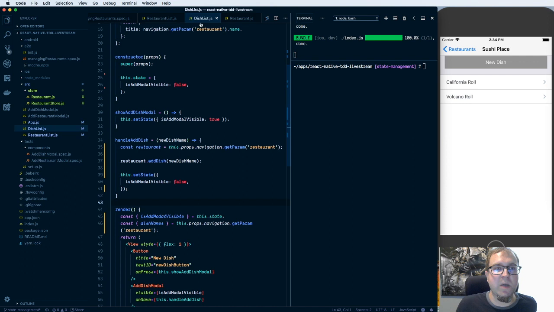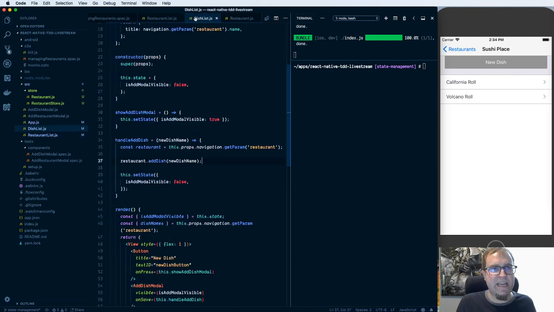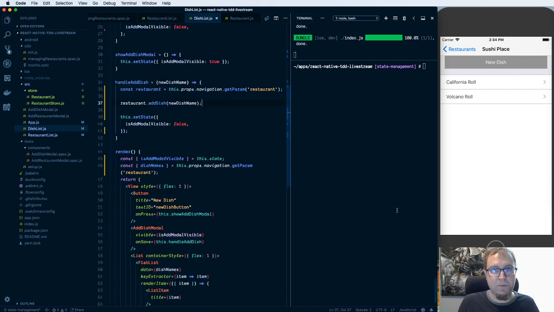So our hope here is that while we're on the dish list screen, when we add the dish here, it would update on the screen right away, as well as store it so that when we go back to the restaurant list and navigate back to the dish list, the dish would still be there as well.